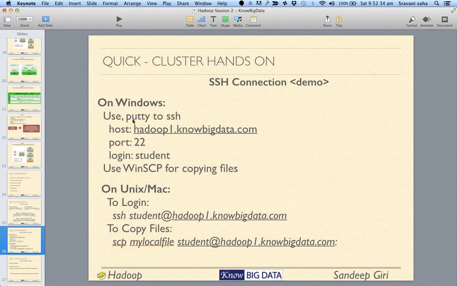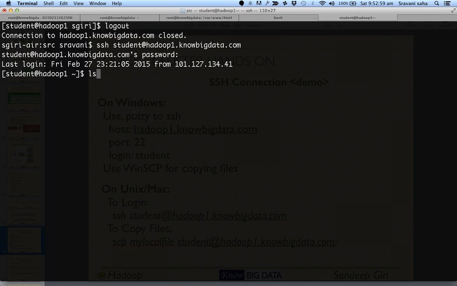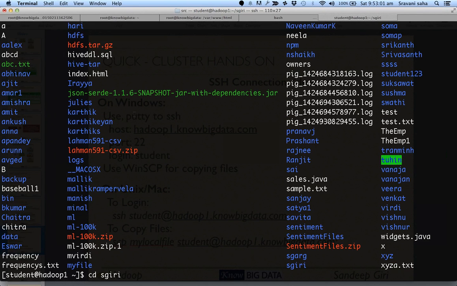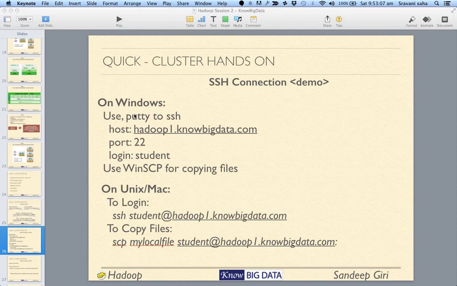In case of PuTTY, you should give the host as hadoop1.nobigdata.com, and here you can also say hadoop2, hadoop3, or hadoop4. Those are different machines. There are too many files here actually; I'll clean it up today or maybe soon. Do not touch anybody else's files.